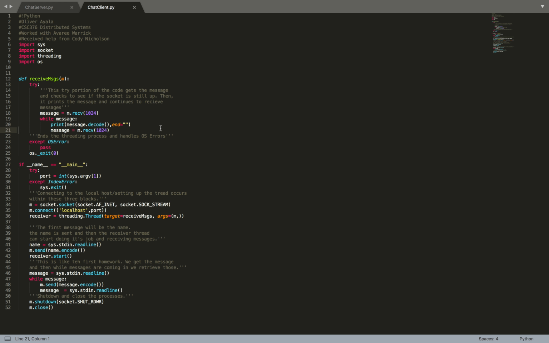And then after that, we're going to handle any errors. So if any OS errors occur, we're going to pass, and then we're going to exit the system. We're going to end the program. And down here in the if name equals main, we're going to try to connect on the port that is available in sys.argv[1]. If there is an index error, we're going to shut down the program.